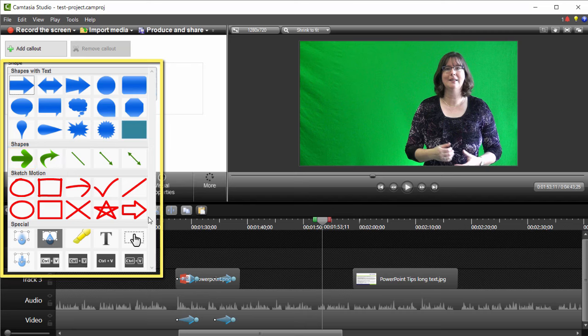And then we have a number of shapes here, and then we have 8 sketch motions. When you apply those, and I'll show you how to do that in a moment, they're actually not still, they appear, they're being drawn. And then we have some other special functionality down here, which I'm also going to show, including some hotspots and some blurs. So let's start with a very simple one.